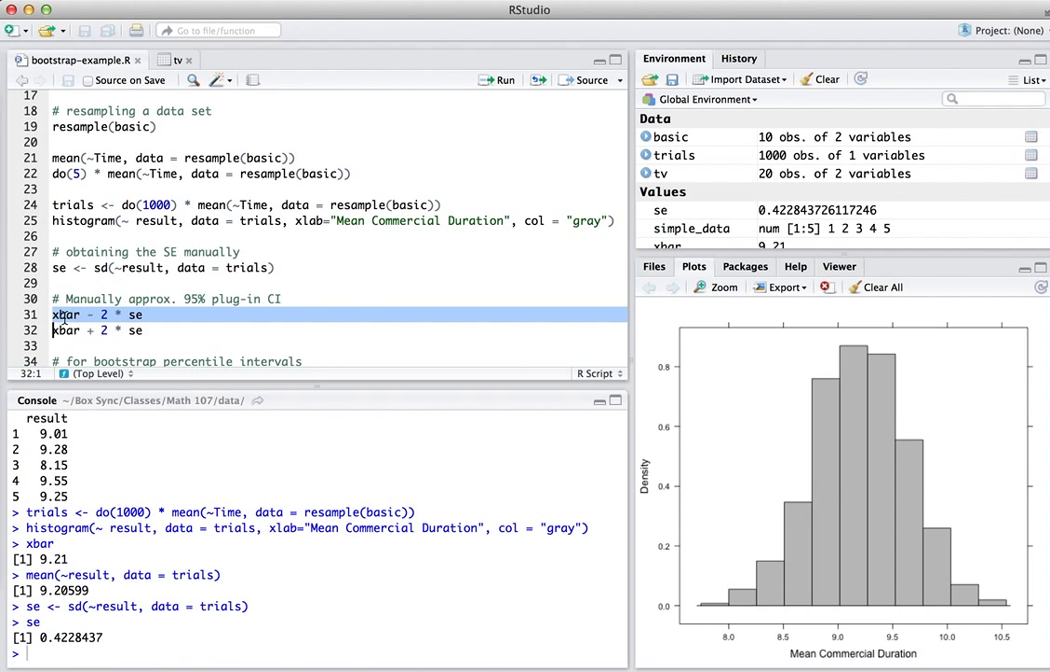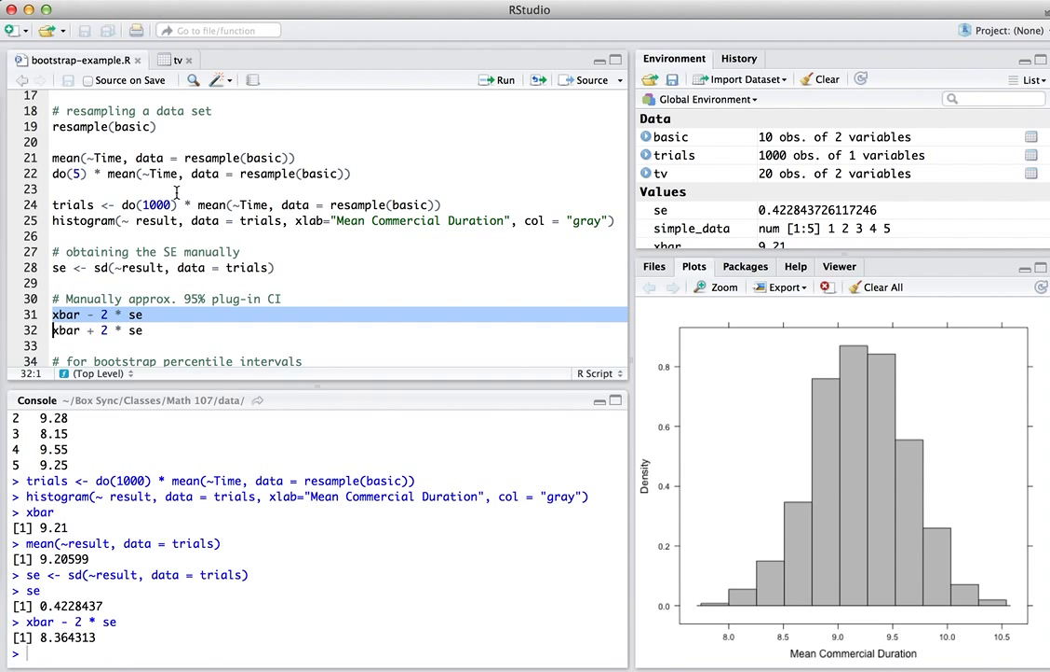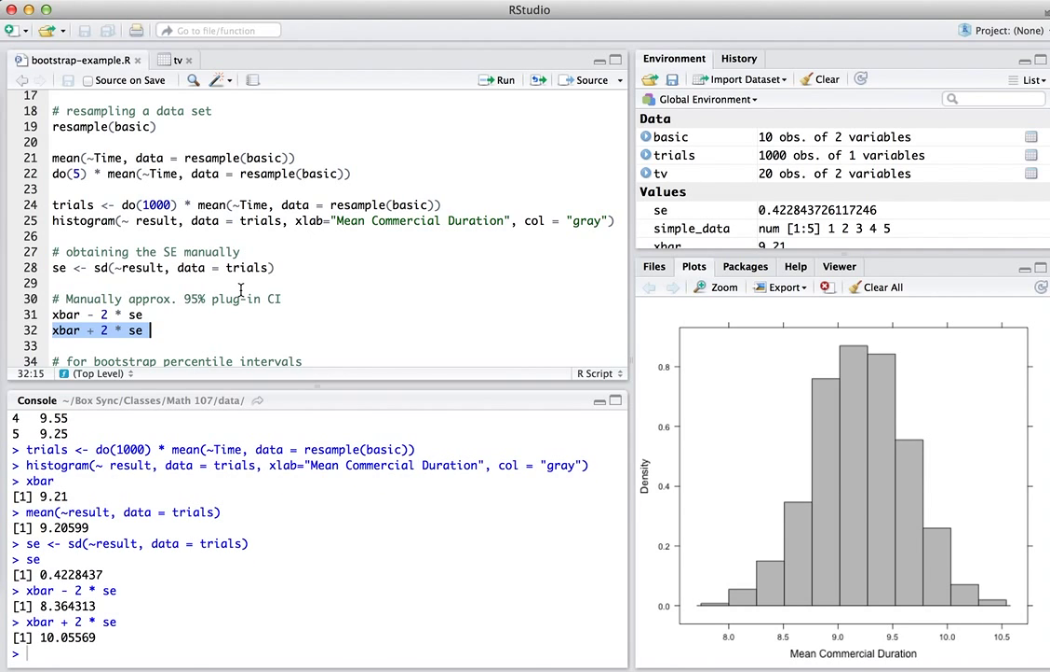And then I can manually go through and calculate my confidence interval. My lower bound would be X bar minus 2 times the standard error, which gives me about 8.36. My upper bound would be X bar plus 2 times the standard error, and that's 10.06 minutes approximately. So that's one method.